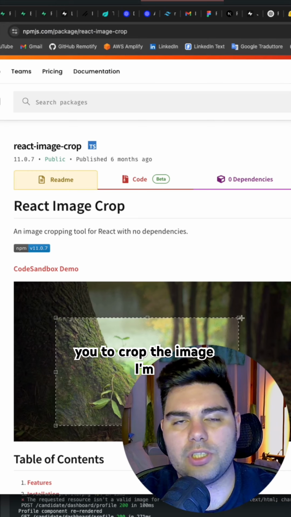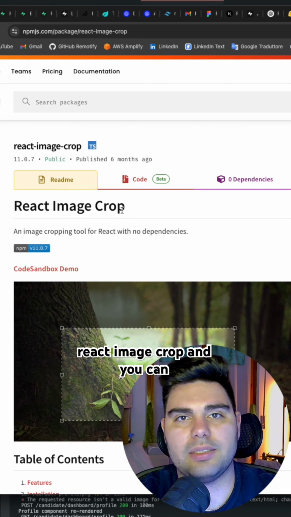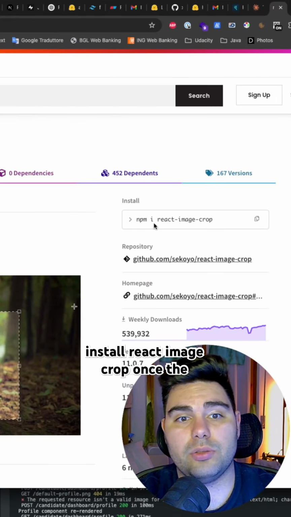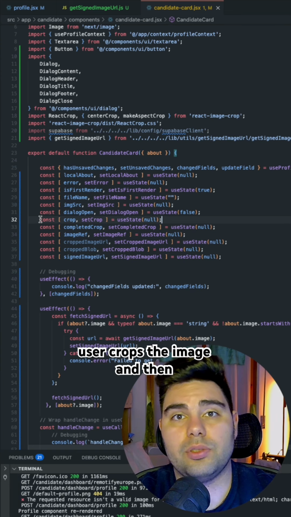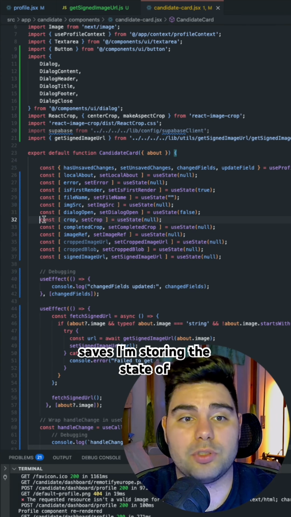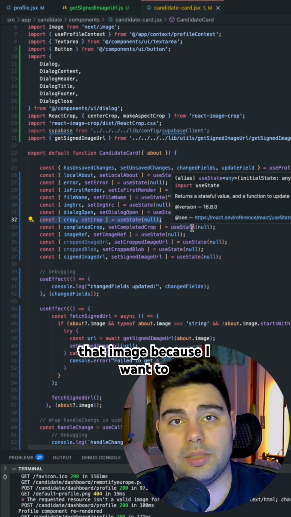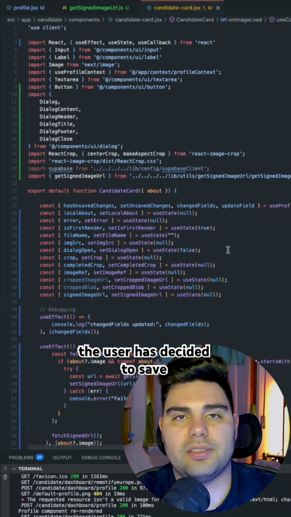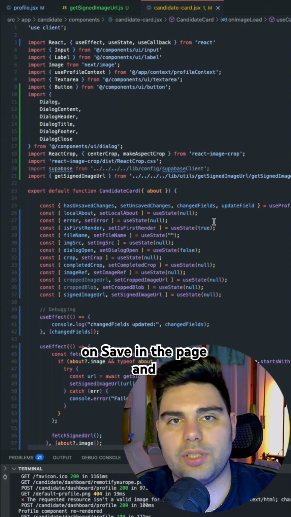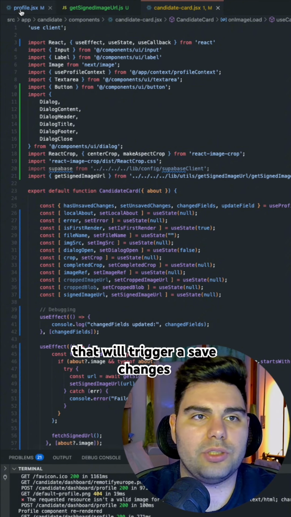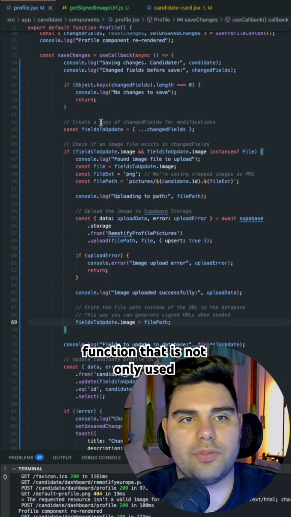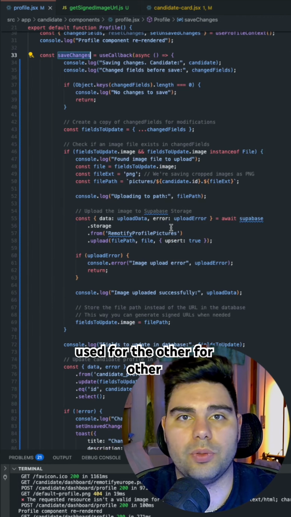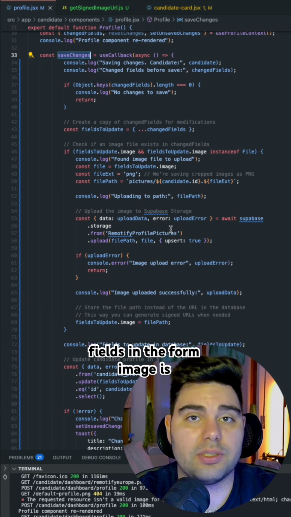To crop the image, I'm using a library that is called React Image Crop, and you can just install it by doing npm install React Image Crop. Once the user crops the image and then saves, I'm storing the state of that image because I want to display it on the screen. Once the user has decided to save the changes, they can just click on save in the page, and that will trigger a save changes function that is not only used for the image but is also used for the other fields in the form.